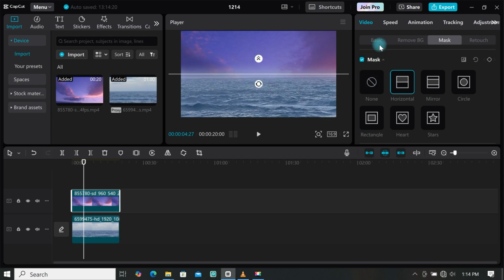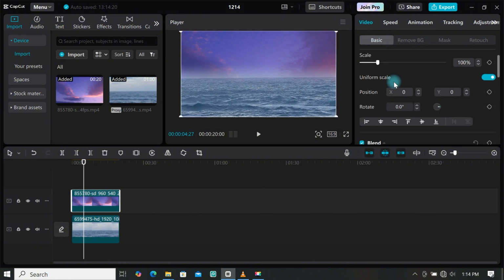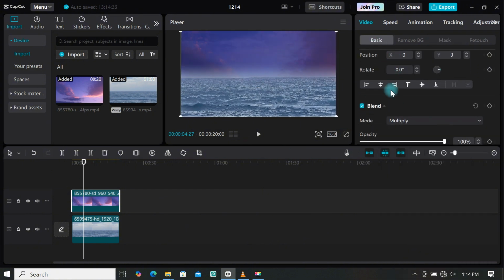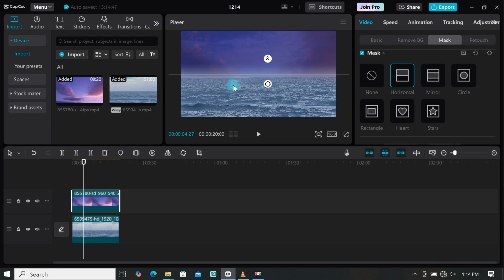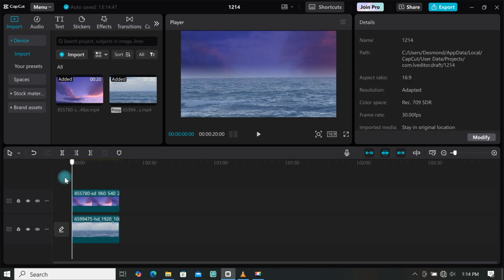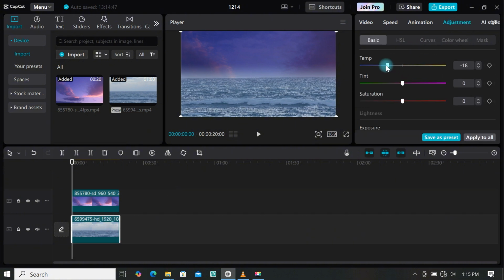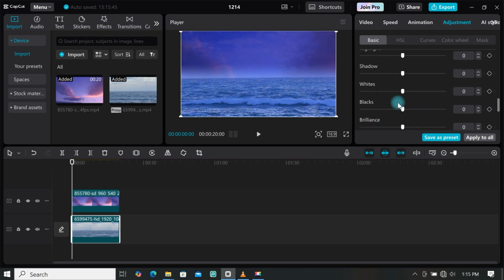Now go to basics and scroll to blend. Select the mode drop down menu, then select multiply. You can adjust your mask again to how you want it. So now we have to adjust both the footages, so our video will look nice. So now select the main footage on the main layer, then go to adjustment, then play around with it until both videos have a similar adjustment.